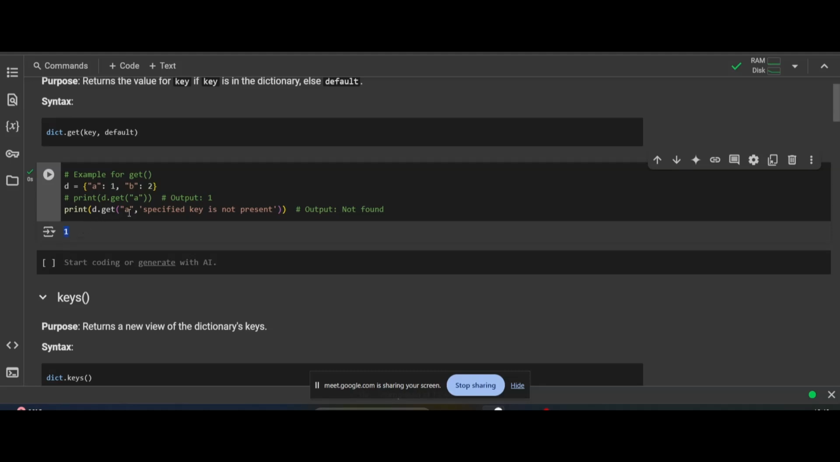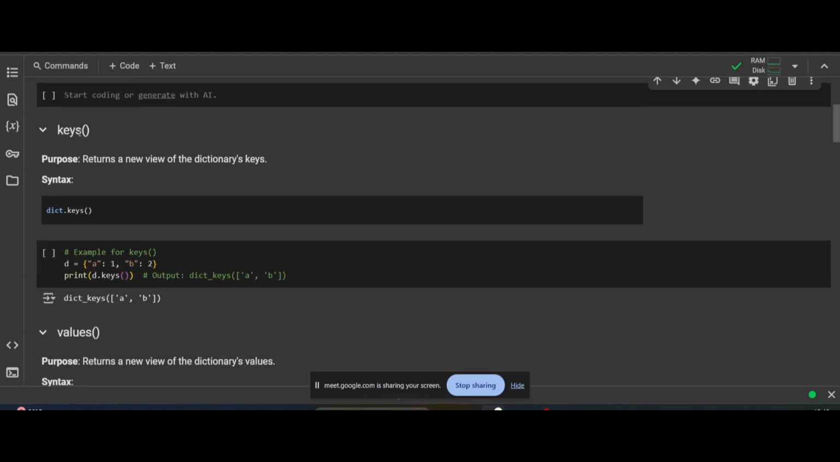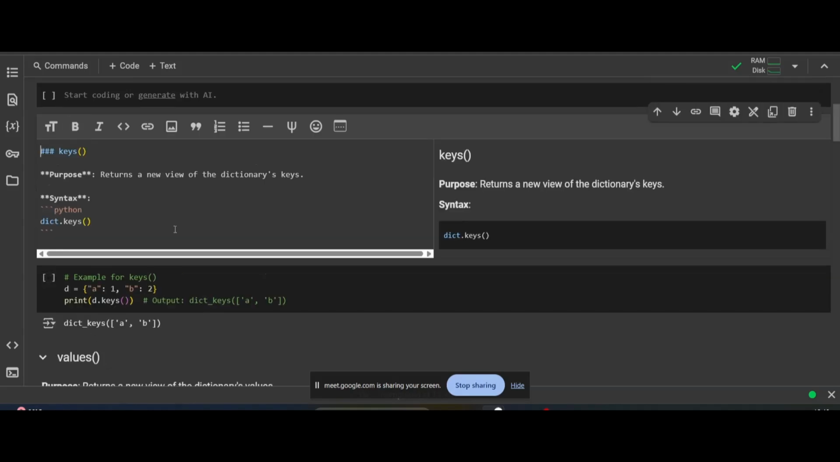Okay, but if I'm trying to give a key that is not present, I'll get whatever value I gave here. So that's why it says the key is not present, it gives me that. Okay, so this is optional. So if you don't give this, it will just give you the result None. But if you are specifying a value, it shows that value if that specified key is not present. Okay. And similarly, you have the keys method and then the values method.